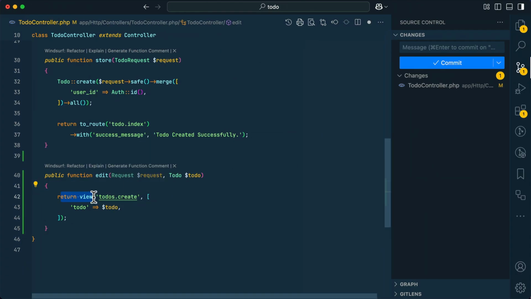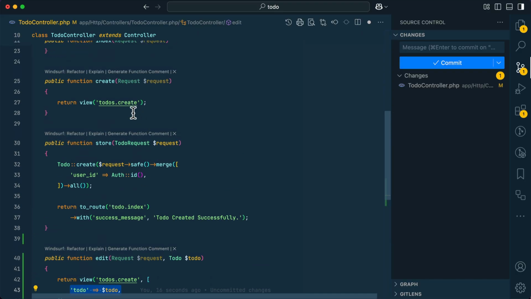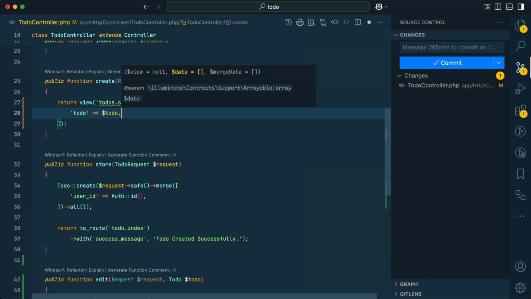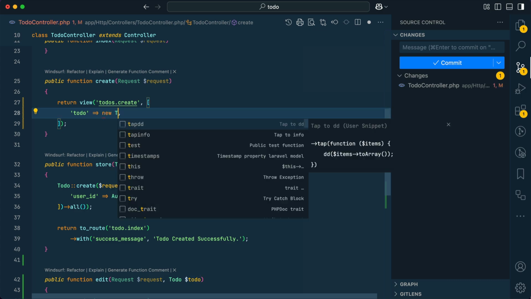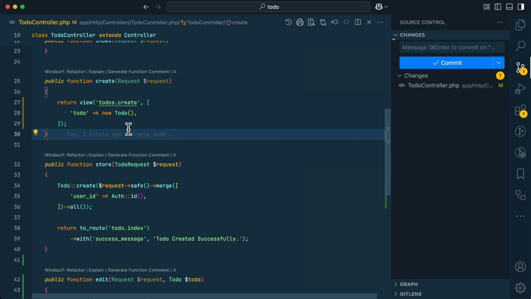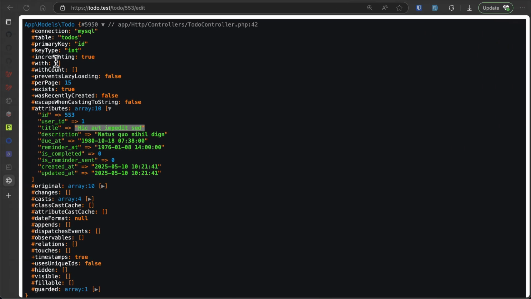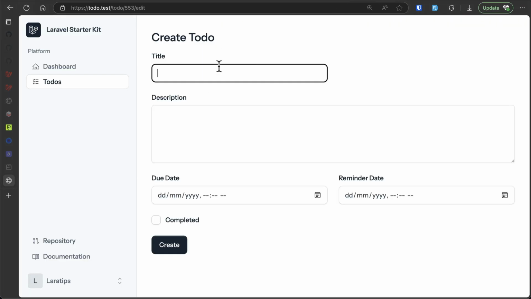We are also passing this data to the same this to-dos.create. So now here let me just pass this here like this and we'll pass here new to-do like this. Okay, if we do it like this, then it will be easier for us to access this to-do variable in this to-dos.create. Now let us move to here and refresh, but nothing is filled over here.